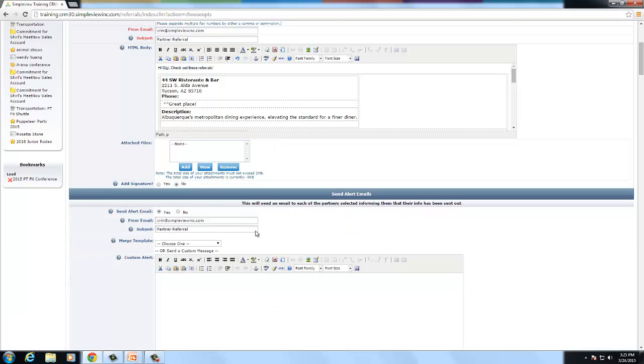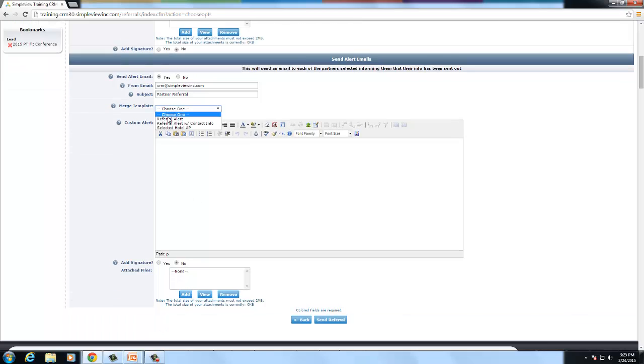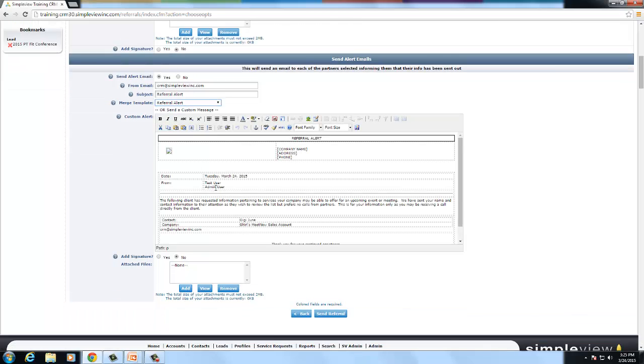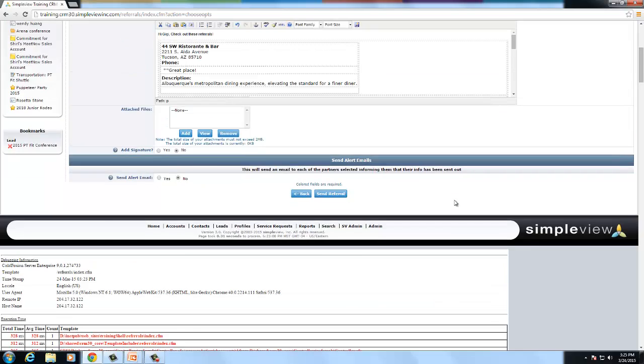So if you choose yes, you get another email builder right here, and you can actually use a template if you have one loaded up. So you can choose to send to your partners or not, up to you. For this example, I'll say no.